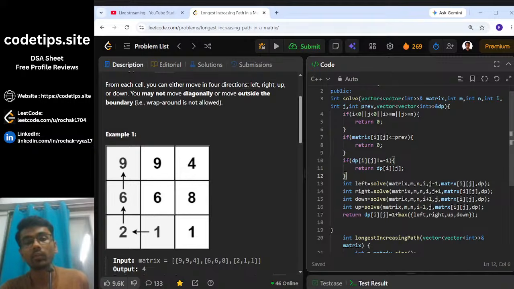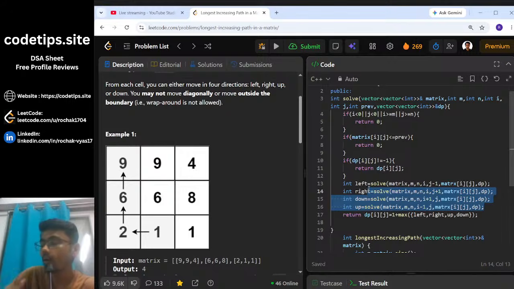So 1 plus, yes, this was the extra thing that I was talking about that I haven't taken care of. The maximum of whatever direction gives you: maybe by going left you get the longest increasing path as 4, for right you get 5, for down you get 2, for up you get 1. Among those, right gives you the longest increasing path, of length 5. So we will take 5, but this current cell also needs to contribute, right? So for that we need to do that +1.